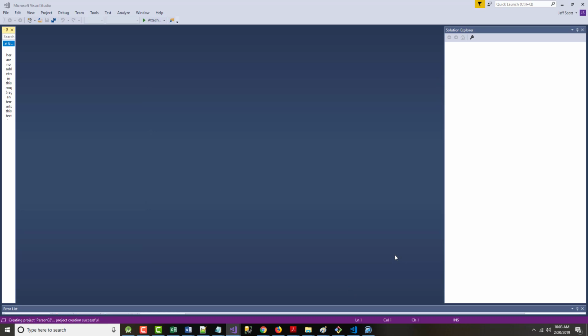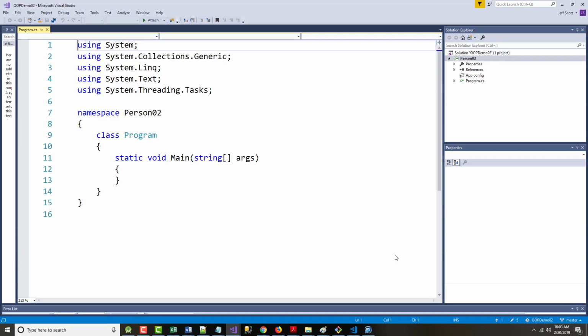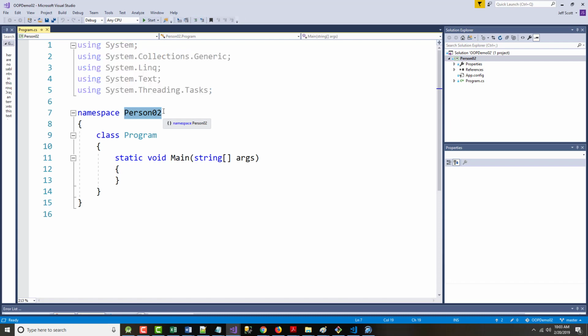So right now, it's going to look kind of like it did when we first started. The only thing that's going to be different is this now says person 2, where previously it said person 1. All right? But this is where it changes. Please look up on the screen.